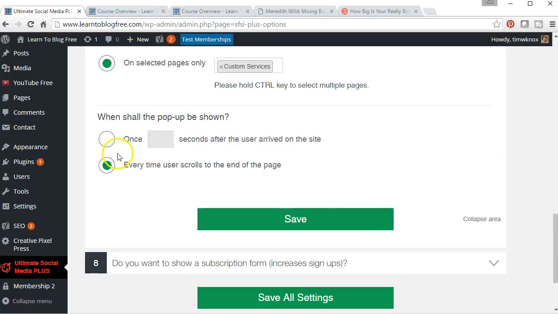When shall the pop-up be shown? Well, I think once after 1 second, I think would be good. You can do it every time the user scrolls to the end of the page. Again, you're bordering on obnoxious. So let's see what happens there. I'm going to save the settings.